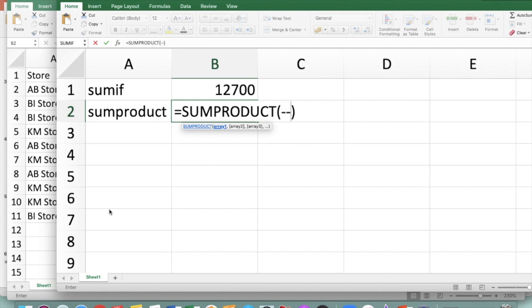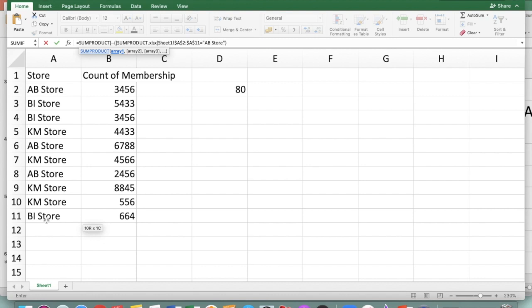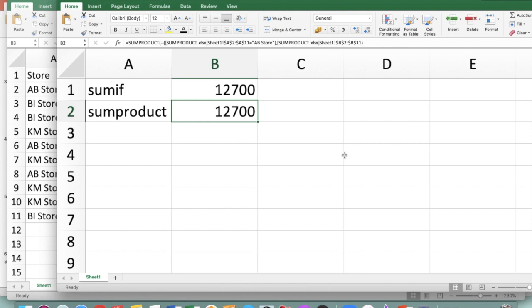Now I will use SUMPRODUCT, equal SUMPRODUCT. I will use 2 minus signs. Why? I will tell you later. Now I will take my array. What is my array? So here is the answer. So you can see the answer is correct. So why am I using SUMPRODUCT then SUMIF?